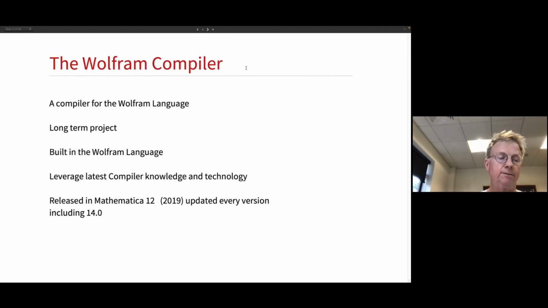So now let's start moving into the compiler. This is a compiler for the Wolfram language. It's a long-term project, built in the Wolfram language itself. The idea is to leverage the latest in compiler knowledge and technology. The project's been going for nearly 10 years now. The first release was in Mathematica 12, and it's been updated every version, including 14.